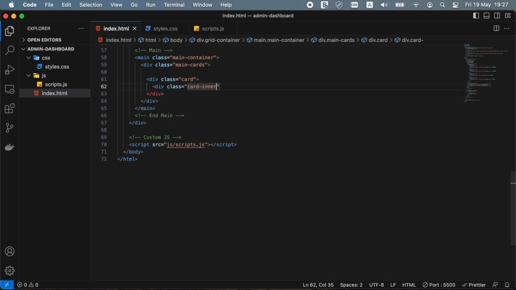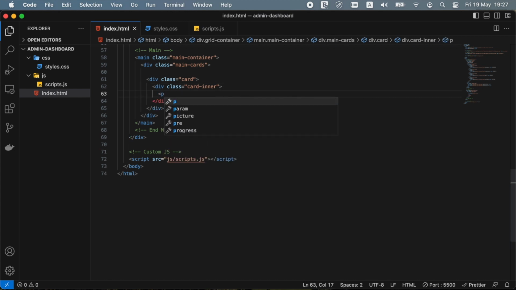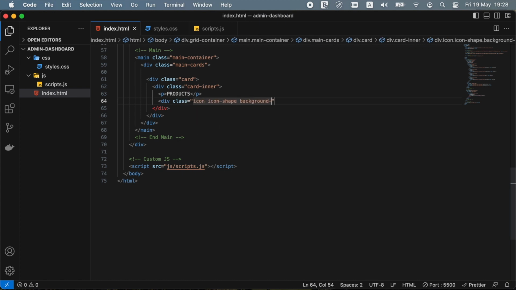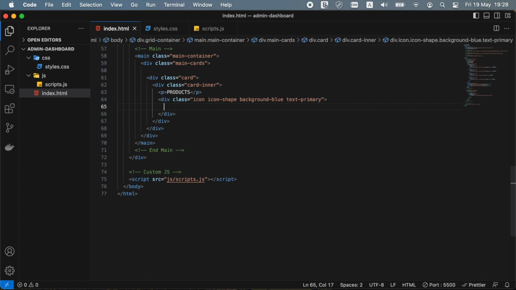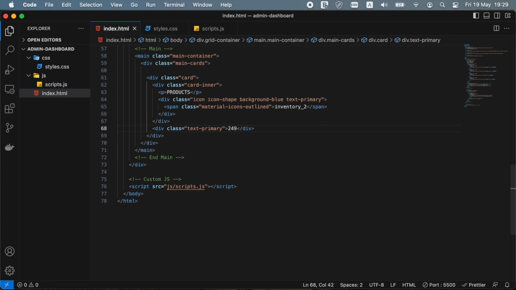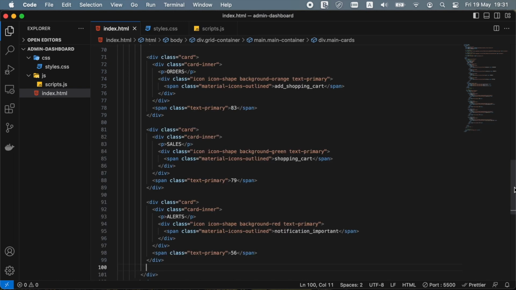class of card-inner. Inside the div with the class of card-inner, add a p tag. Inside the p tag, type products. Just below the p tag, we will add an icon. Search for the inventory icon, copy the span tag, and paste it below the div with the class of card-inner. Add a span tag with a class of text-primary. Inside the span tag, type the number 249. This is our first card. We want 3 more cards.